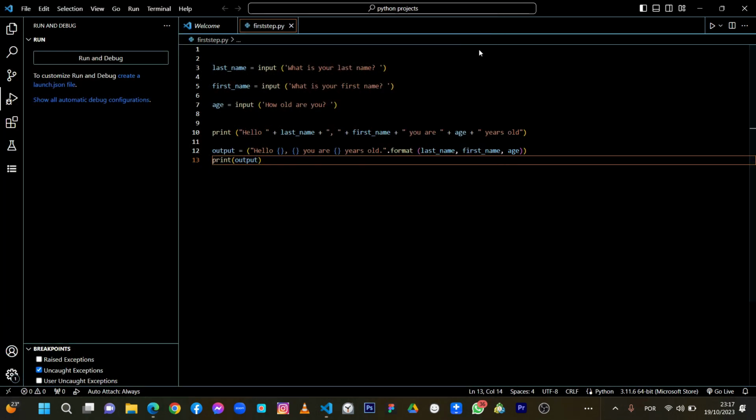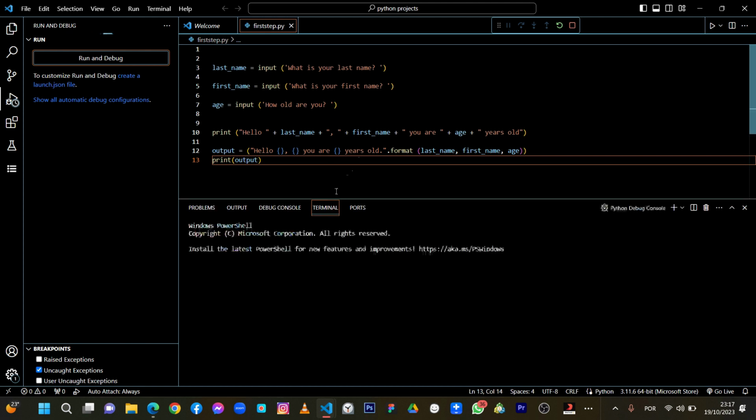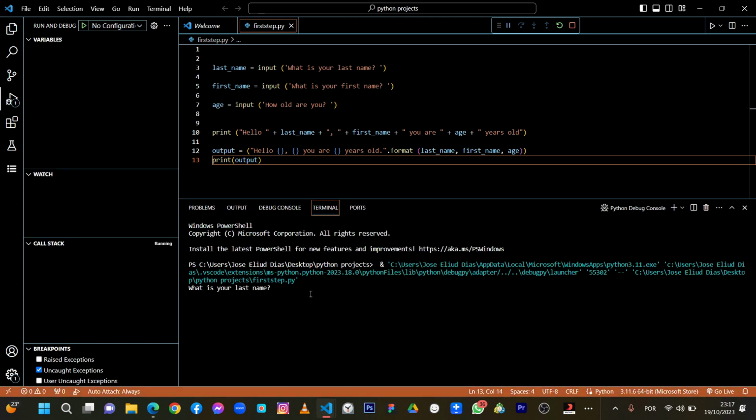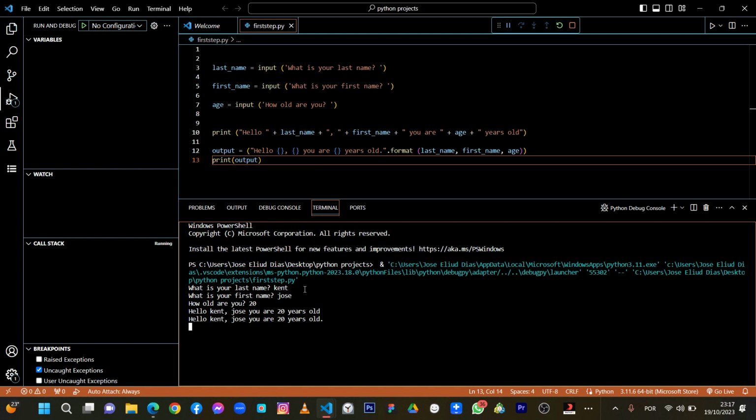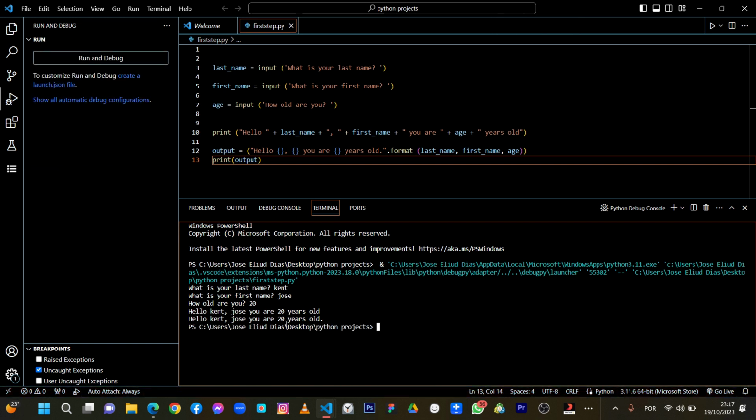So now we're going to print the output and run our program. So we're going to see how it works out. Last name Kent, Jose, 20, and we see it's basically the same thing. It's just different ways that we can customize it. Okay, so let's talk about the other way.